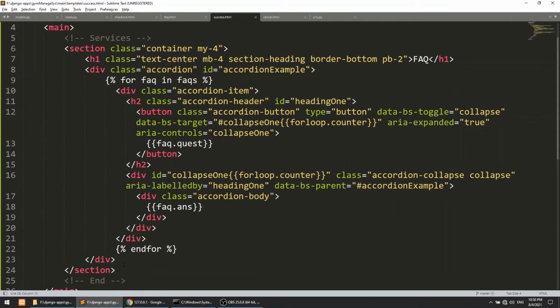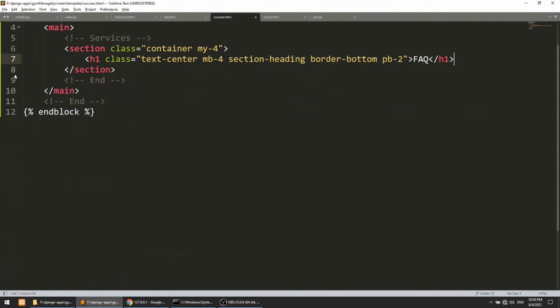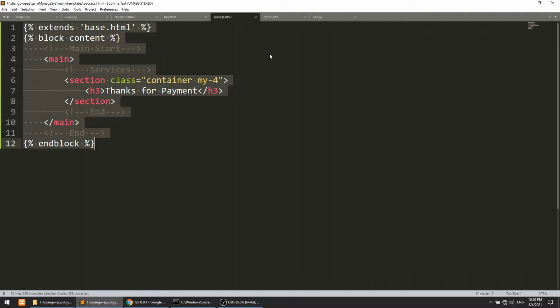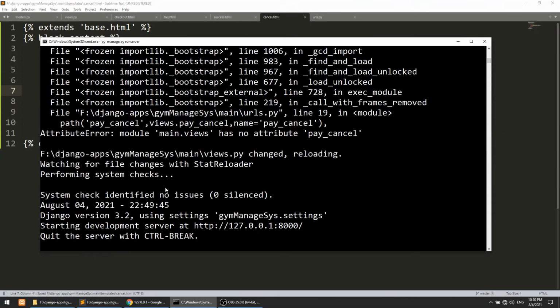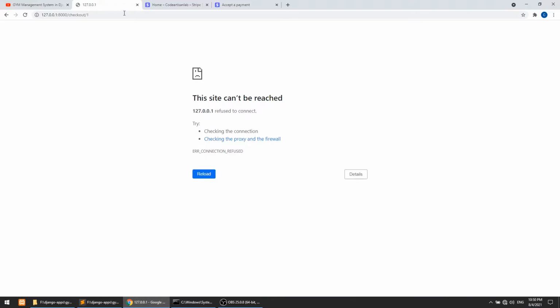What we need to remove, I will remove this div, and just add h3 "Thanks for payment". Okay, you can design this according to your requirement, and this will be "Sorry, please try again". Okay, now we have created all the things. Now we can test this.